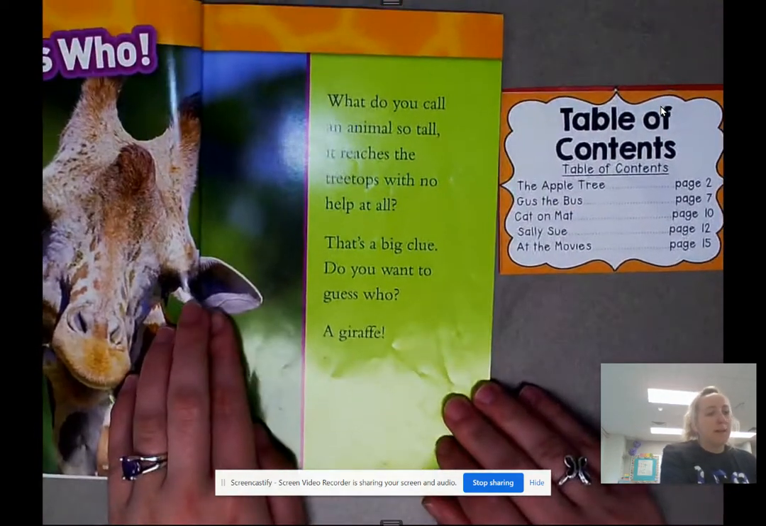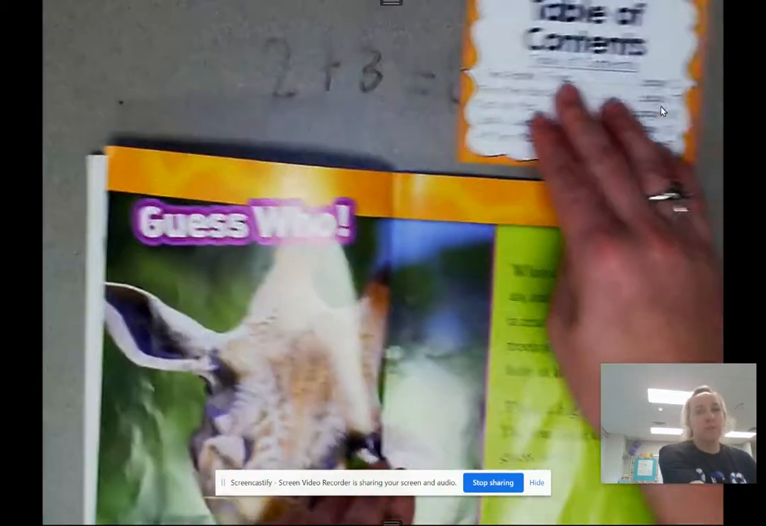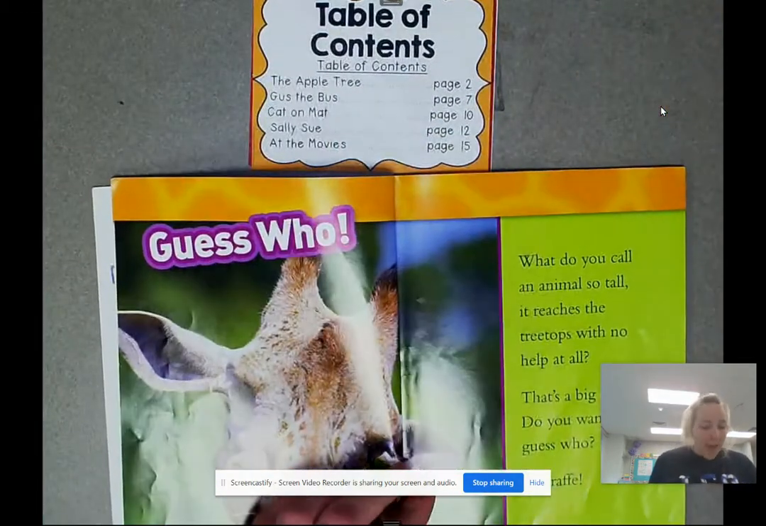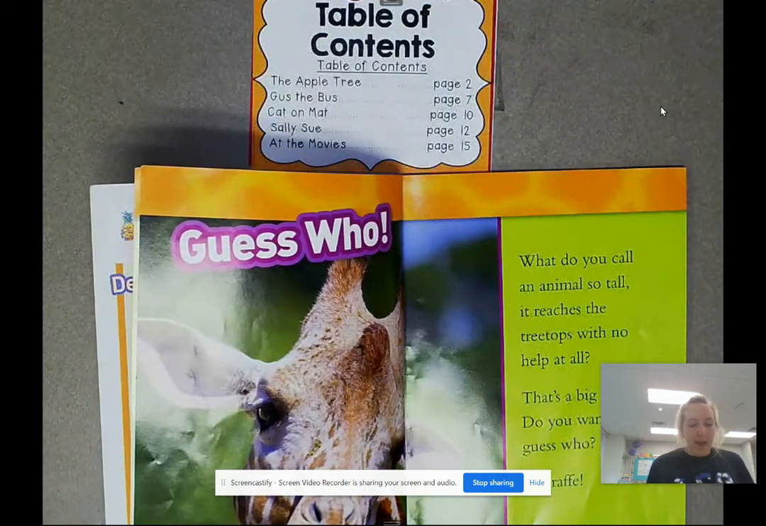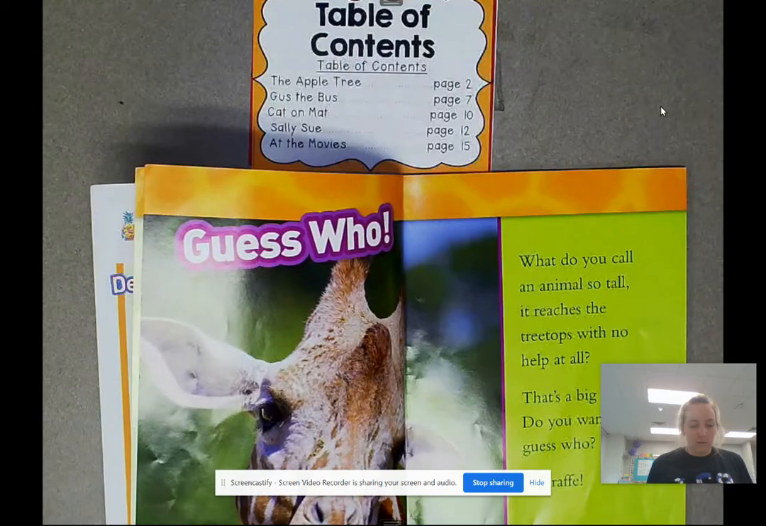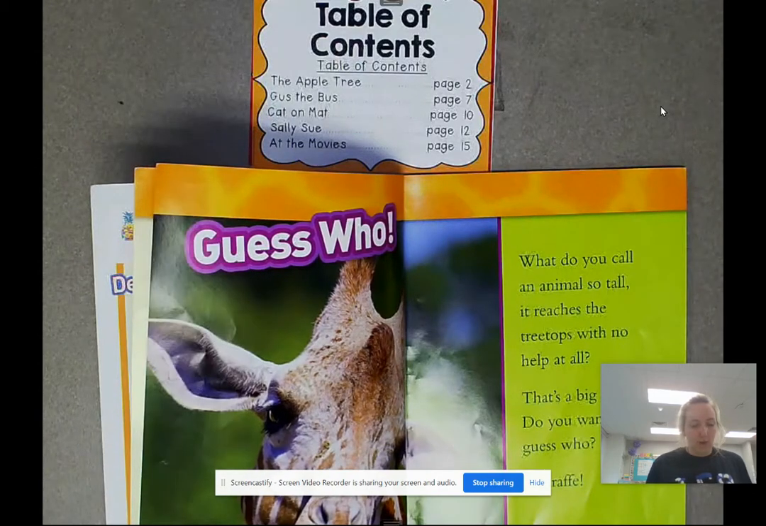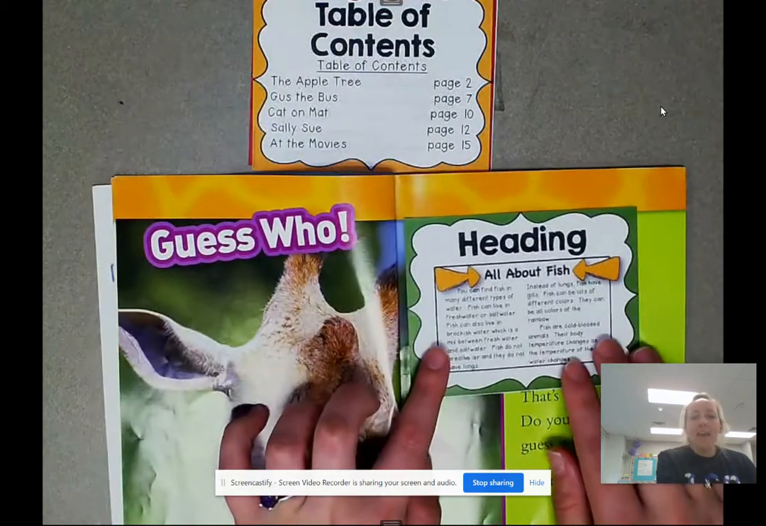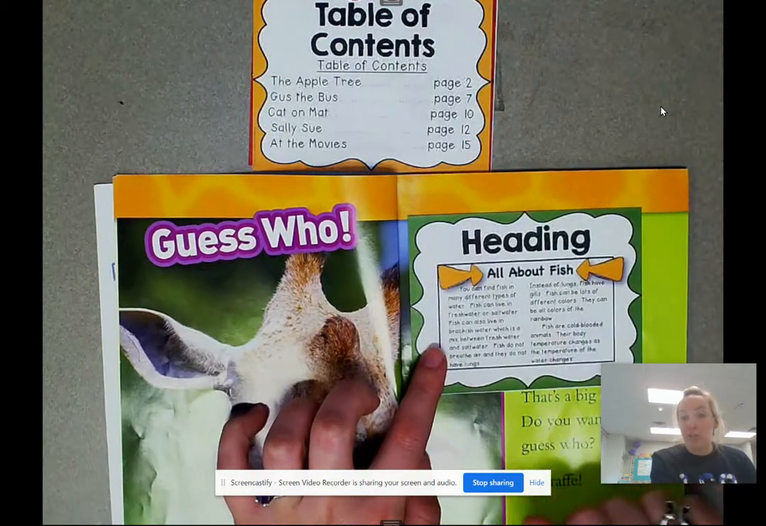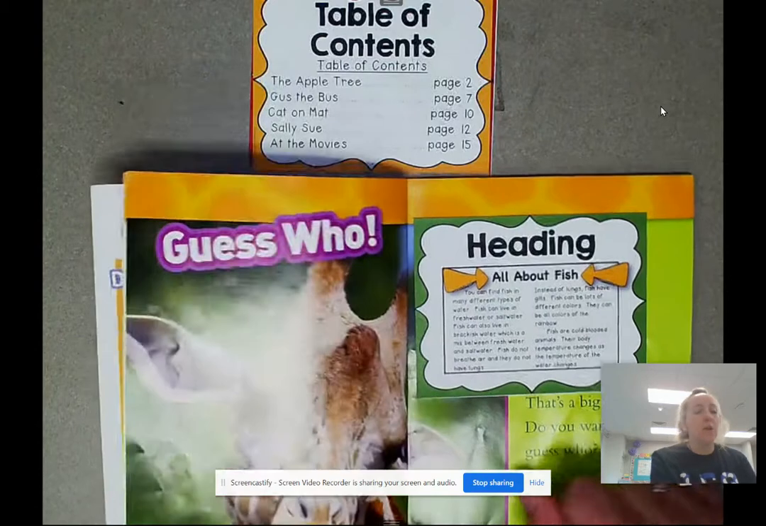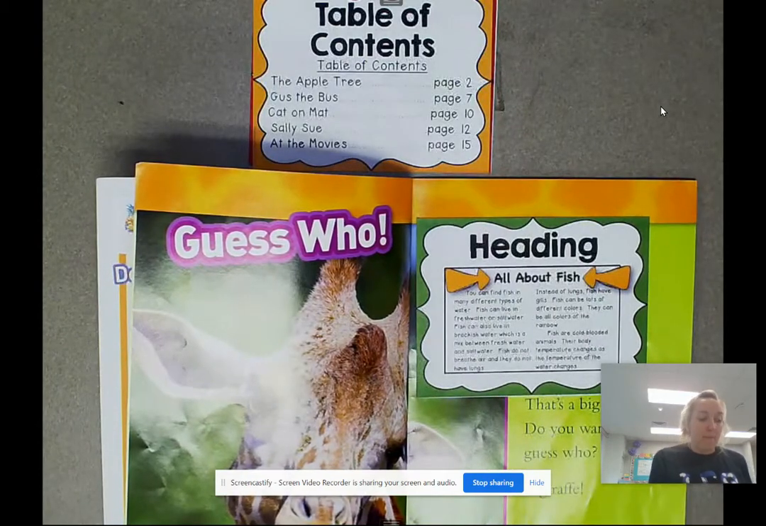Something else that we might see in a book is headings. And a heading is at the top of the page, and normally it's pretty colorful to catch your eye, and it's going to tell you what that page is about.